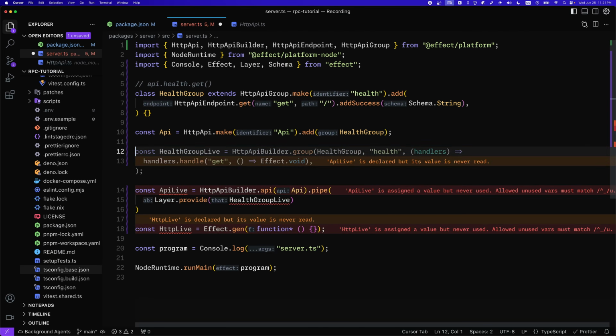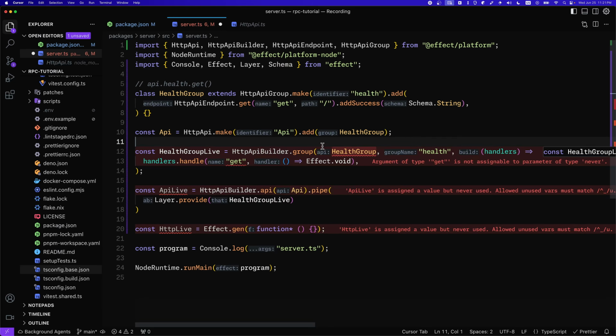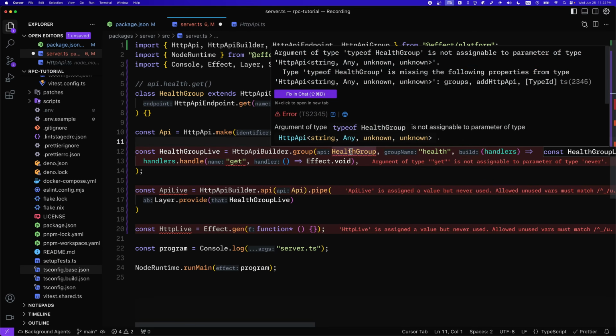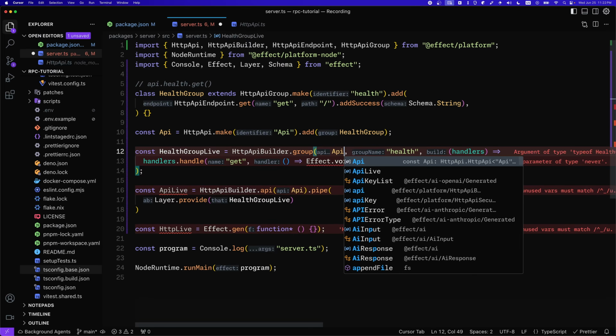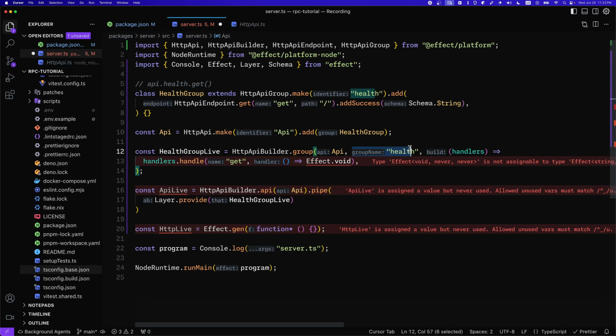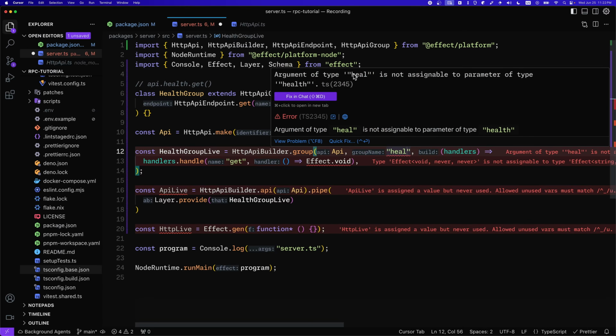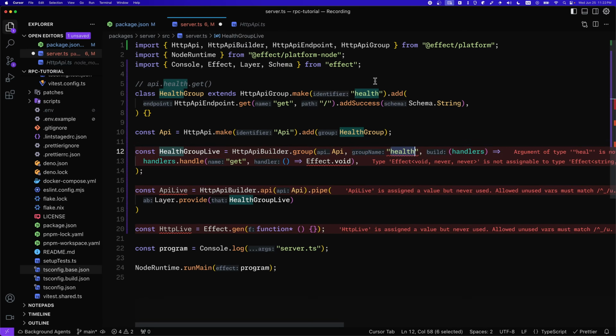And as for health group live, well, we can say HTTP API builder .group. We pass in the API. So for which API? Well, for this one right here. Then what's the group? So this one right here, same identifier. This is important, obviously. If you just do heal, then you're going to get a type error. Health is the only one available. And then you provide the actual builder or the constructor itself for the handlers.